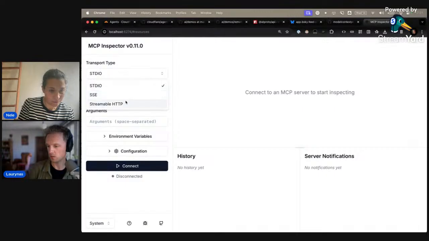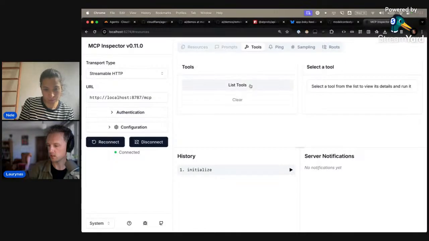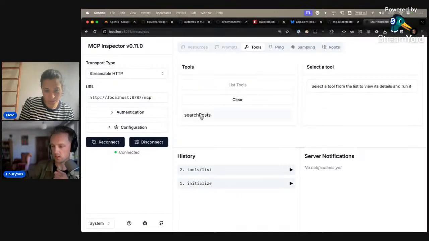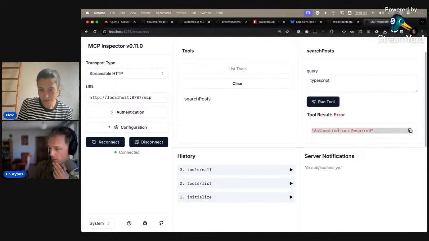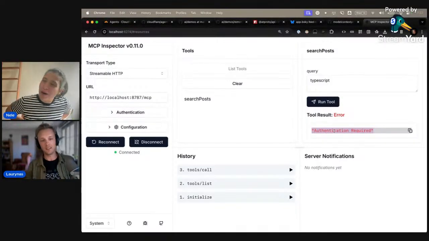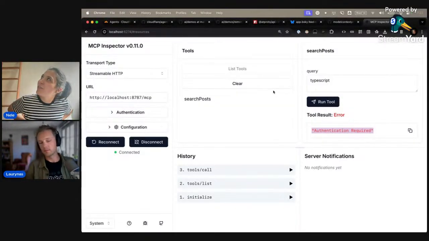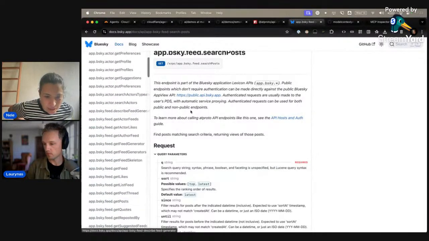Okay. We want to connect over streamable HTTP to 8787. This is where our MCP server is running. This is from the last time. We're connected. We can list tools. We see the search post tool. And let's see if we send a query for TypeScript. Nope. Oh, there we go. Okay, so maybe try the public one. I would be curious to know if it changes if you try the public API or if we really need to authenticate.